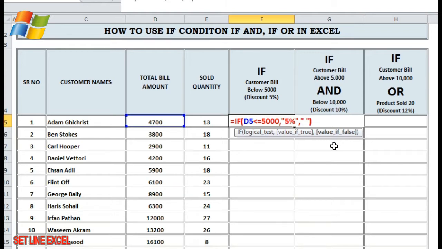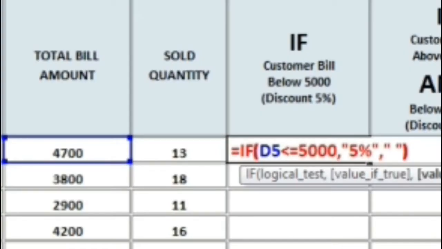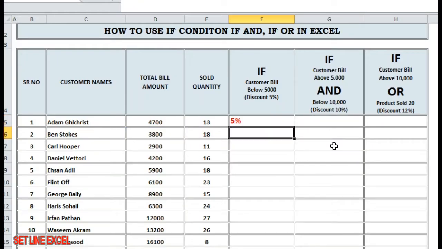Here we have used quotation marks or inverted commas because we want to get the same matching signs in results. If criteria value is not matching, show us empty cells. Do not show any value or text. Here you can see the customers whose purchase bill values are equal or less than 5,000 have shown 5% discount.